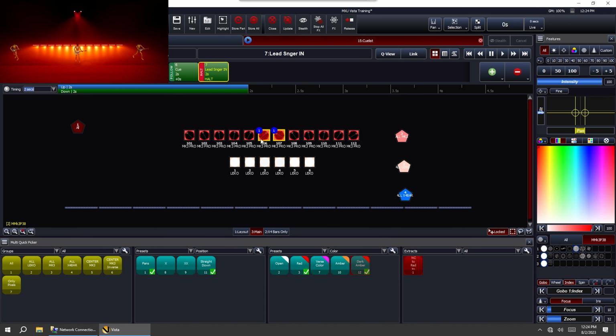Add a couple backlights. Oh, I don't have a position for that. Let's make that really quick. I'll hold yellow. Oh, my fan mode is on. Let's get rid of that. I'll hold yellow, and I'll make those backlights go to the right location and change color to white. Now we've got a nice look for our lead singer to come in.